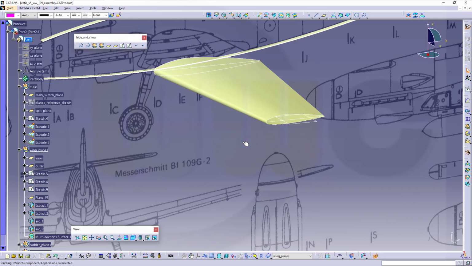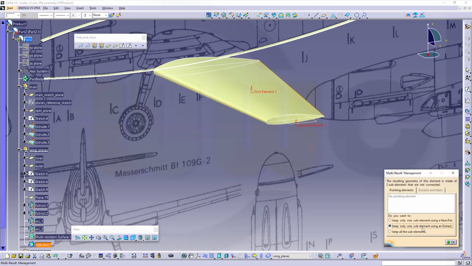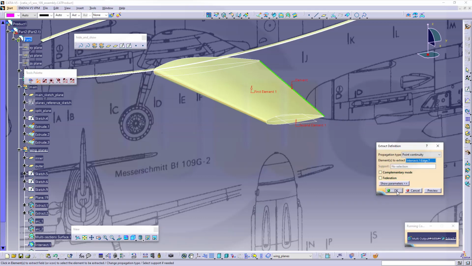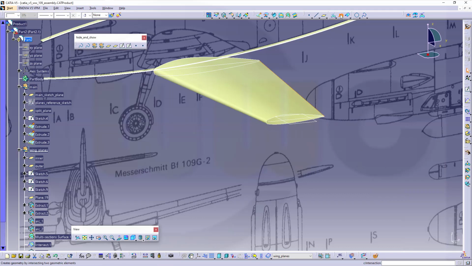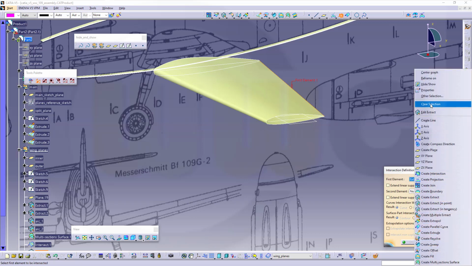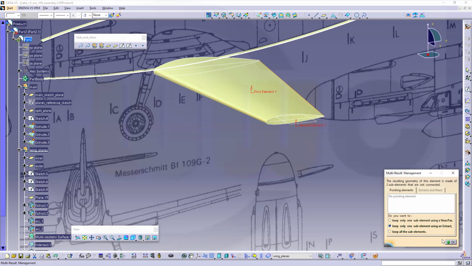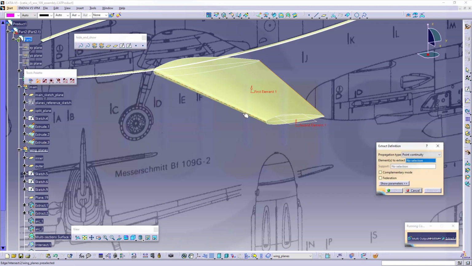I will need two intersection curves with that plane. So go for intersection, this surface with that plane. Go for OK. Go for keep only one sub-element using an extract. And I want to use this one. OK. Repeat that command. Not the extract. This should be clear selection. The surface again with the plane. You will get, of course, two solutions, and therefore I will use this option here and extract this one here.